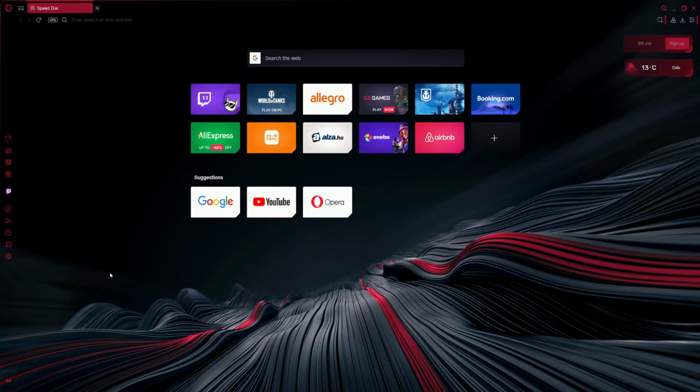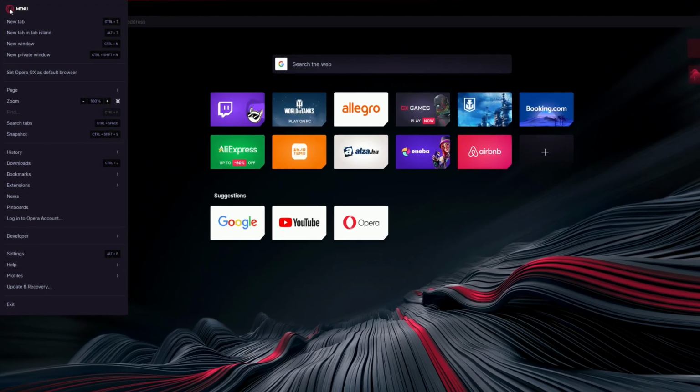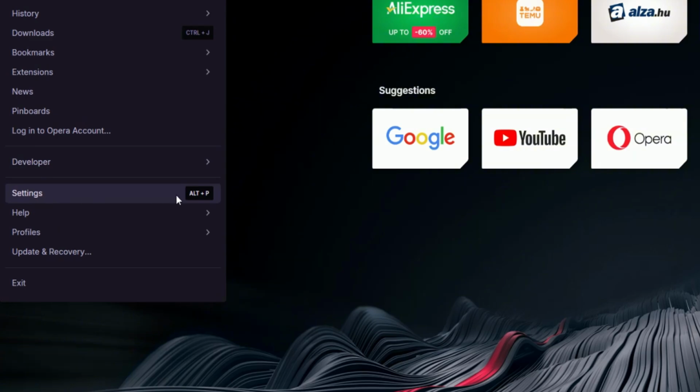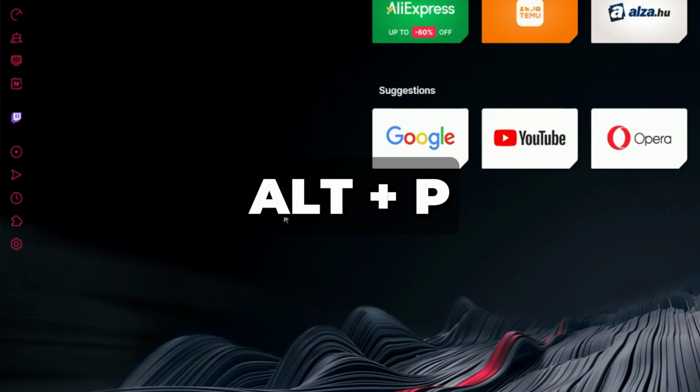First, open Opera GX on your computer. Now click the Opera GX logo in the top left corner. From the menu, select Settings. You can also press Alt+P on your keyboard to open Settings instantly.